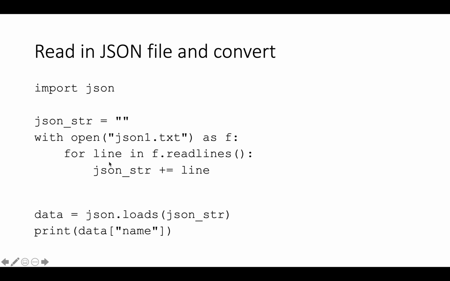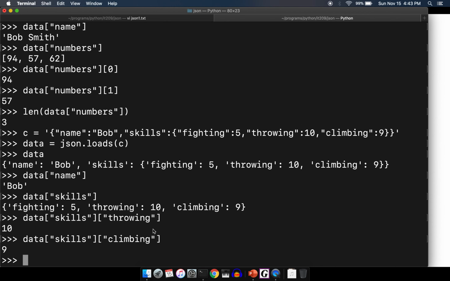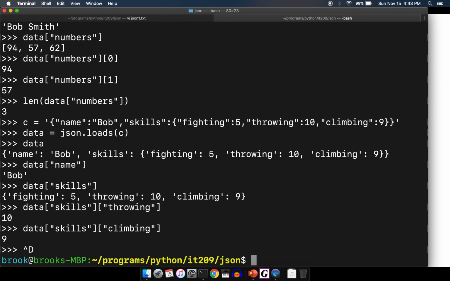I open up the file, I loop through the lines, and then I append each line to this string variable, okay? So now, effectively what I've done is I've taken this file, JSON1.txt, and I've read the entire contents into this string variable. Now that I have it in this string variable, I can do exactly what I just showed you. I can do JSON.loads, and then I can access the stuff, okay? So I'll show you here. Let me exit out of this.